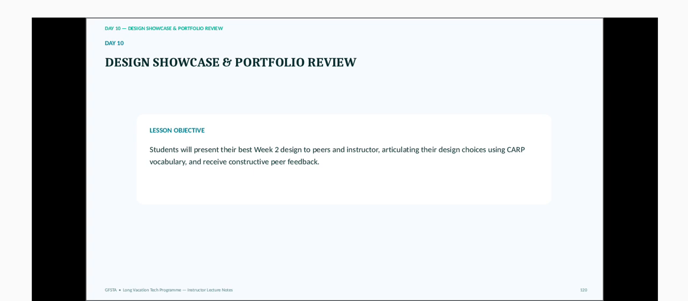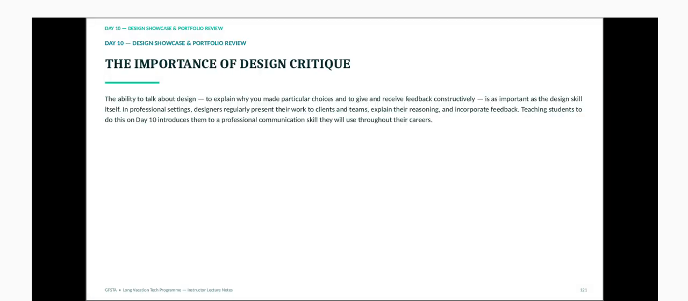Then articulating their design choices using CARP as we have learned in the week, that is contrast, alignment, repetition, and proximity vocabulary, and they receive constructive feedback from both the peers and the instructor. So before, we are not doing anything so serious today, except the showcase, as I've said.